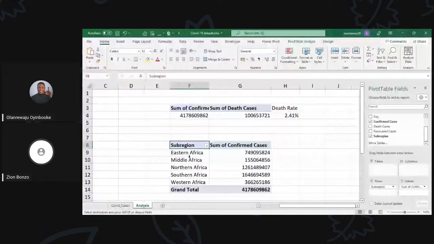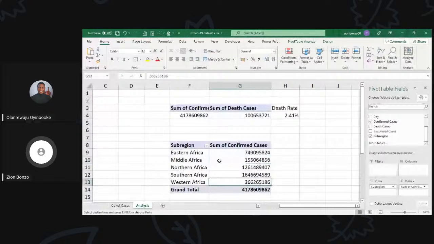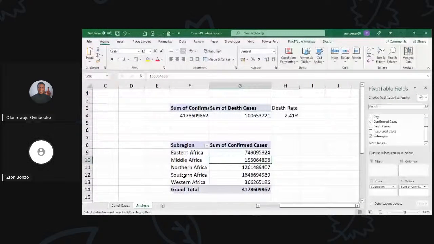Each of the sub-regions here gives the values from there. Now, as I said, you have to name these pivot tables here for you to know which one you are referring to at any point. So I can go to the pivot table analyze, then change the name here to something like cases by sub-region.